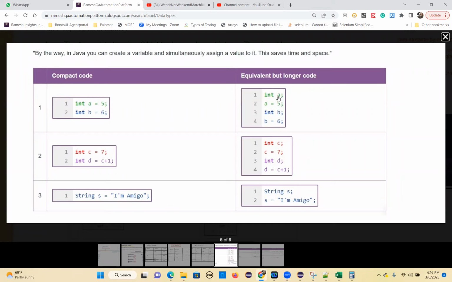How to assign the value? You call the variable name in the next line and give the variable a value. That's the assignment: variable name equal to value. Please catch this basic point: how to declare a variable, how to assign the value. Declaration and assigning the values are very, very important.